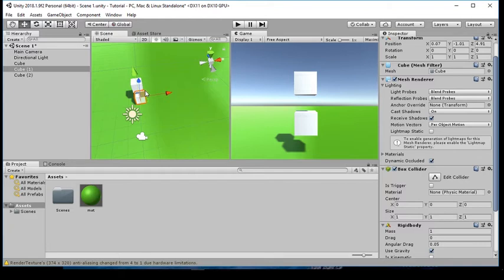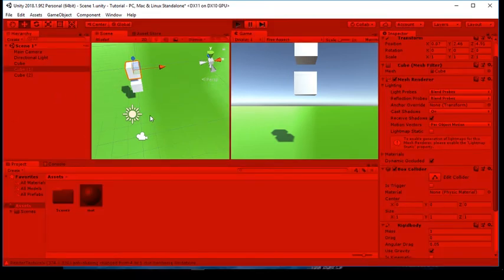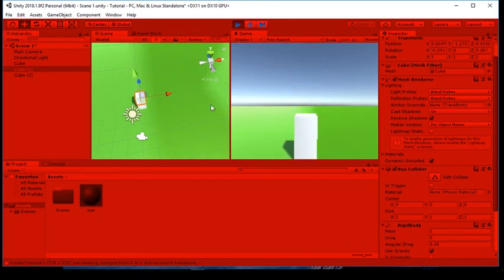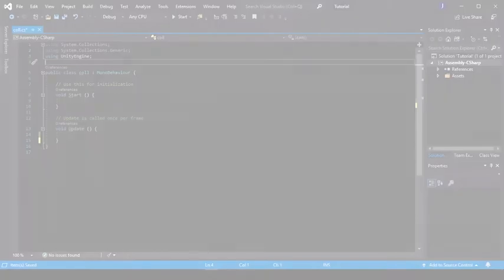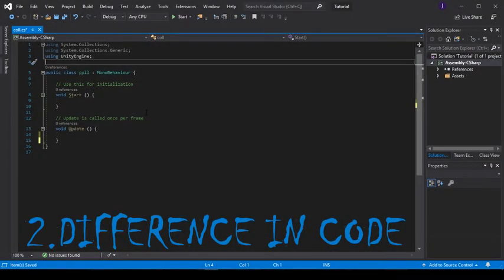So when you're using a game object, if you want to sense if a player is touching another game object, you use the trigger function. But if you are using the collider, it hits and then it falls back. So that is the first difference. The second difference we will talk about is the code.